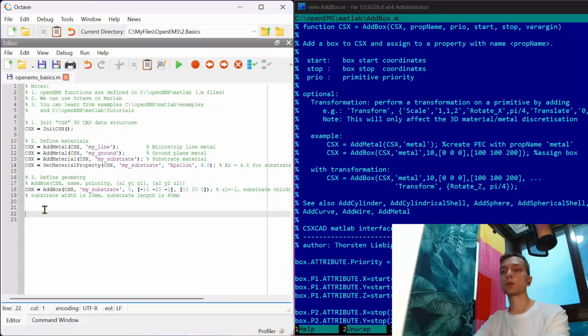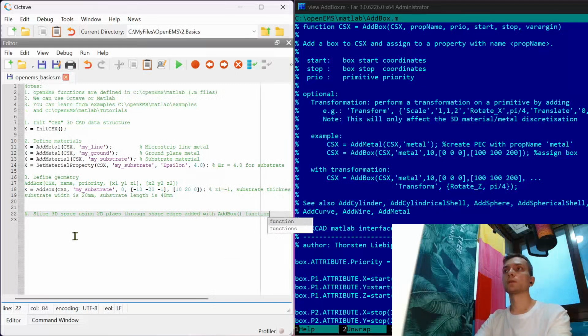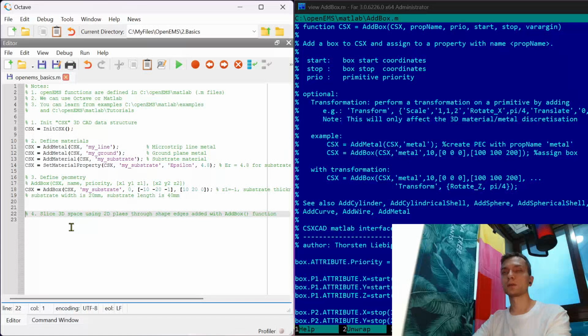What's next? We will add more information later. Now we just want to look at how it looks. Do we have any errors? First, we need to slice the 3D space using two-dimensional planes through the shape edges added with the AddBox function. We need to slice our space. Mesh, detect edges.